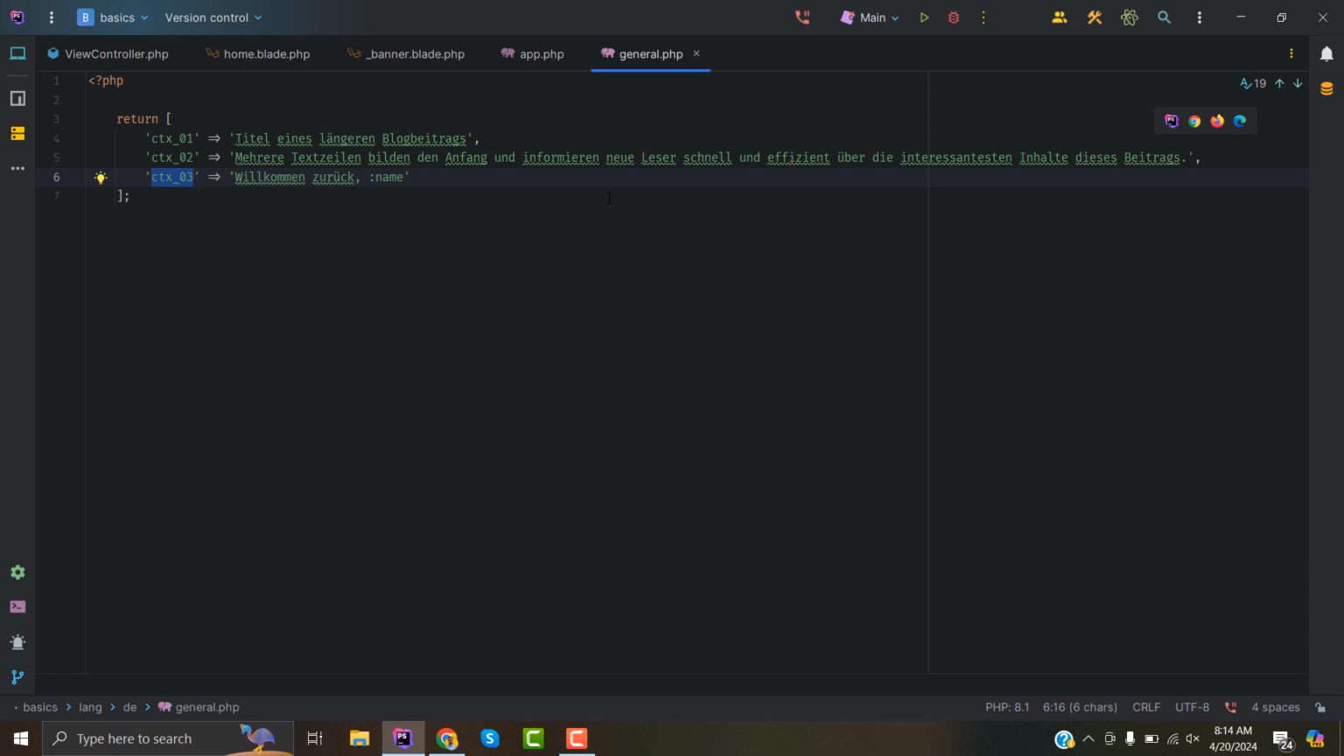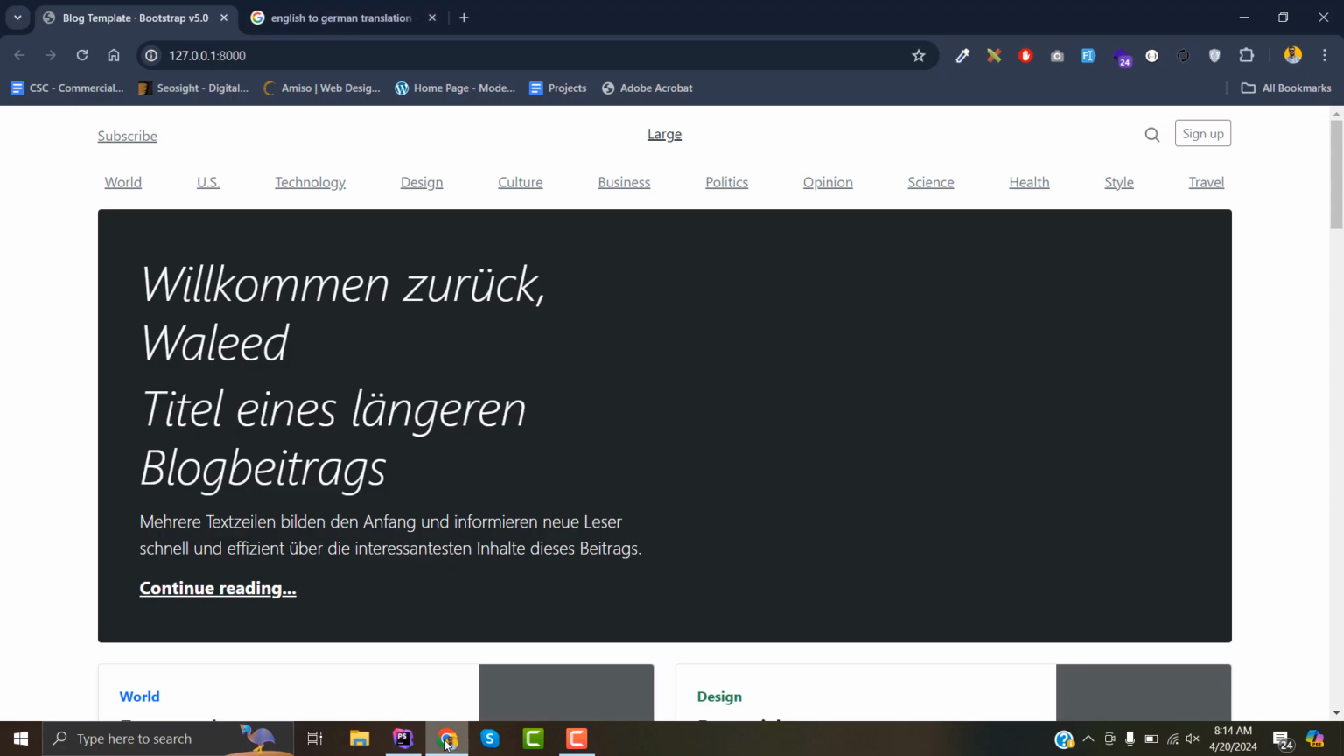Now what if my application supports multiple languages? How can I actually do the multiple language functionality in the application? Maybe give links here to convert the website into English or German and stuff like that. So how can we achieve this using Laravel? With Laravel, it's really easy, we can achieve this.